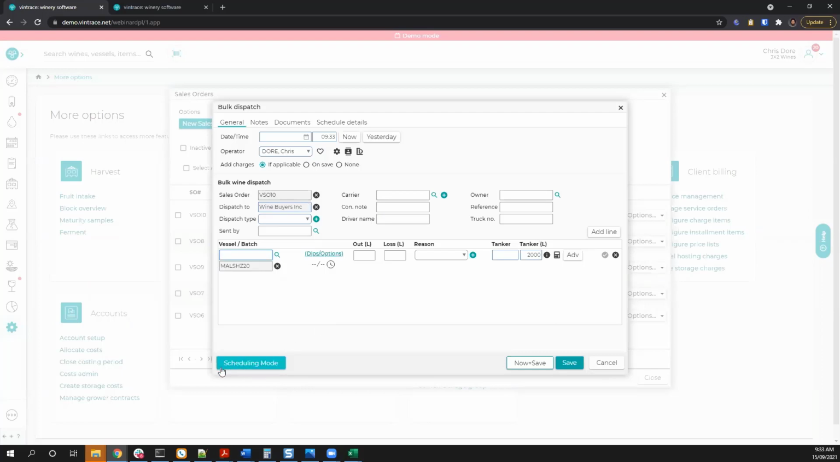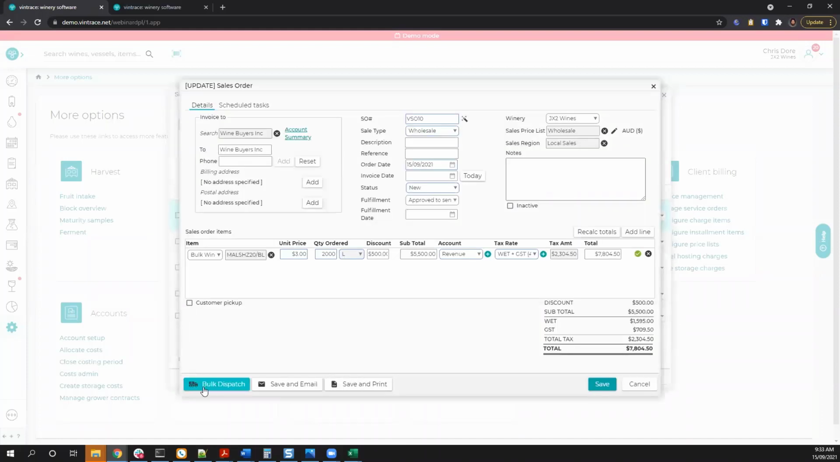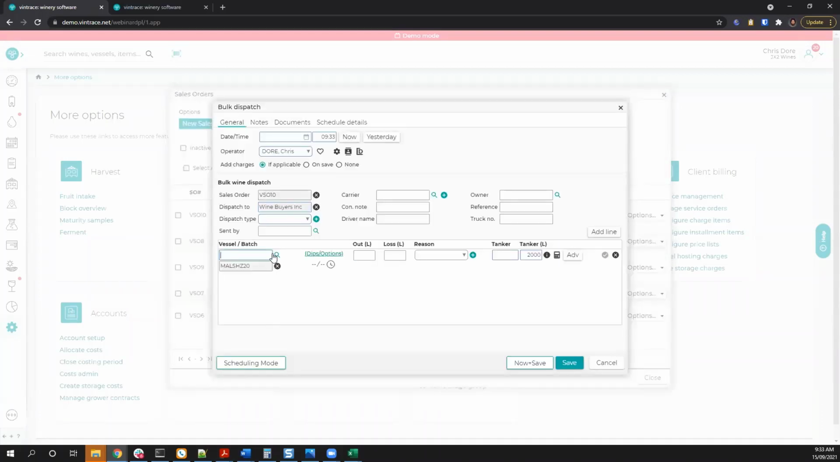Or you can use the scheduling mode down the bottom left. So if you need a work order for the team to actually handle this dispatch, click the scheduling mode and go through and actually save that to a work order. That'll go in the jobs console, which can then be handled that way. I'll just actually go through and do that dispatch.